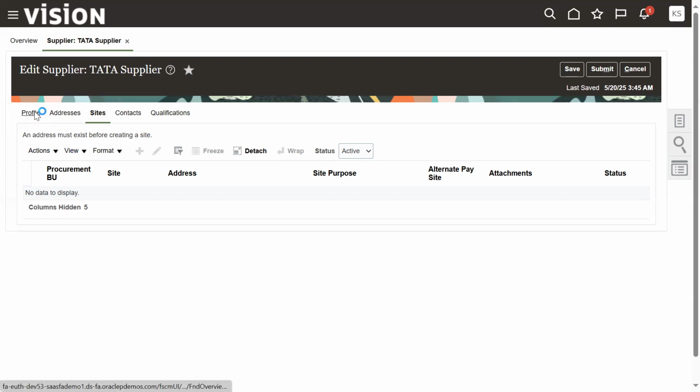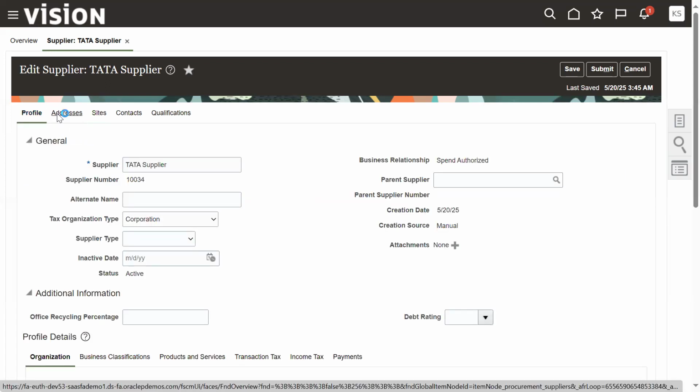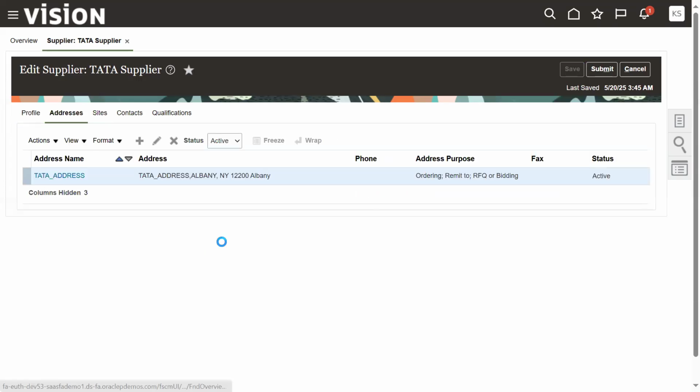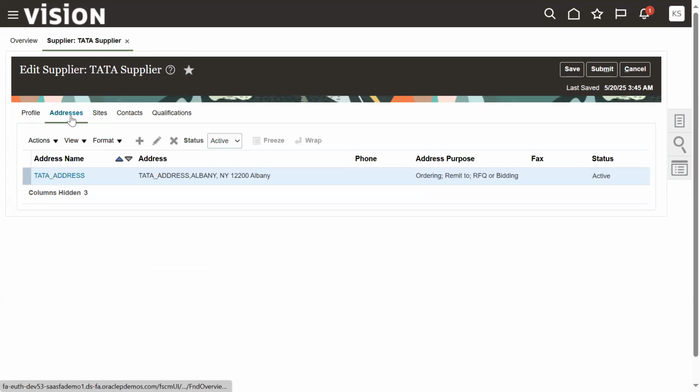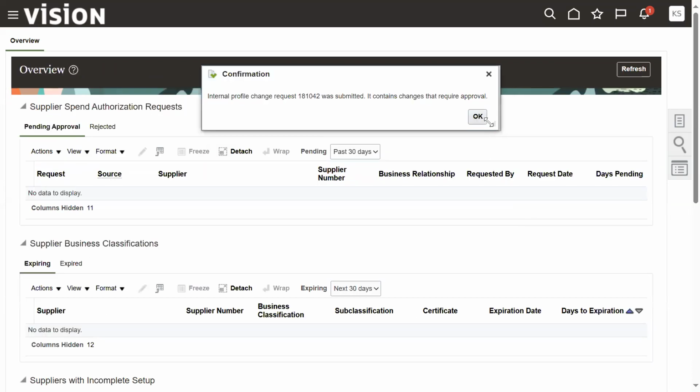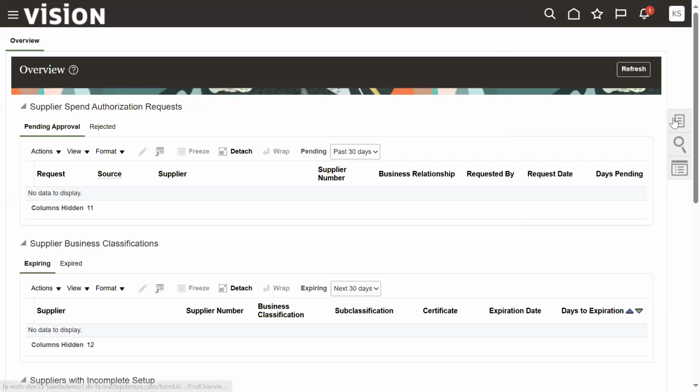But now what I have done is, I created the supplier successfully. Then I also created the address and saved it successfully. But when I try to go to Sites, it shows the message: an address must exist before creating a site. But the address already exists, right? Already the address exists, but it is waiting for approval. Still, you created and saved it, you need to submit for approval. Click Submit. So it has been submitted, and whatever changes you have done require approval.